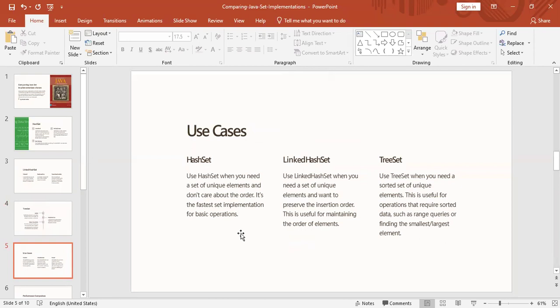Use cases: here we can see the use cases of LinkedHashSet, TreeSet, and HashSet. Use HashSet when you need a set of unique elements and don't care about the order. In that case, we can go with HashSet. It is the fastest set implementation for basic operations.